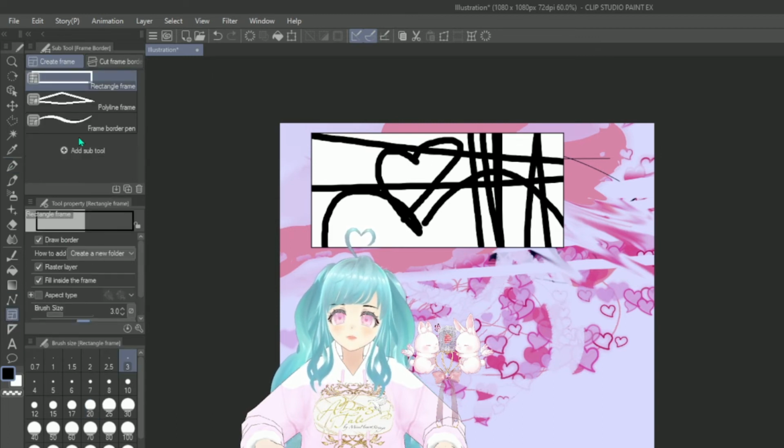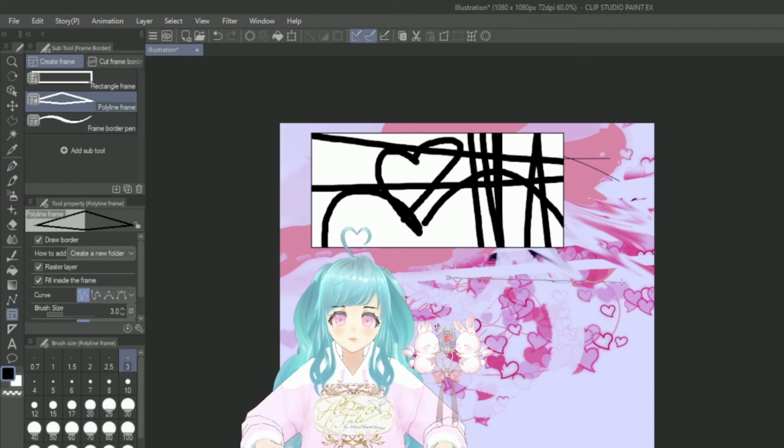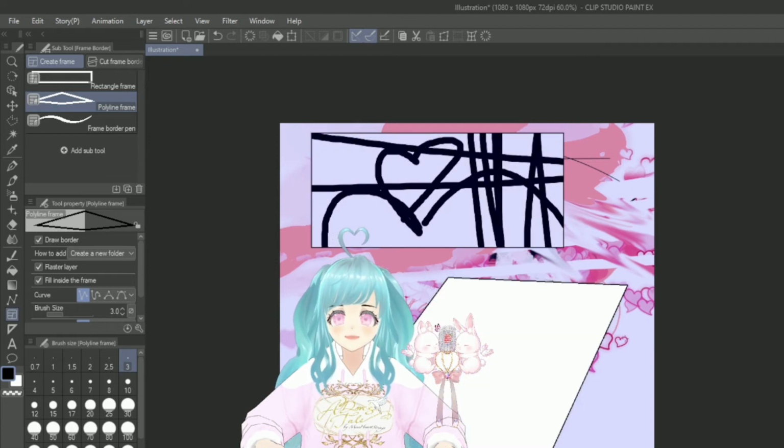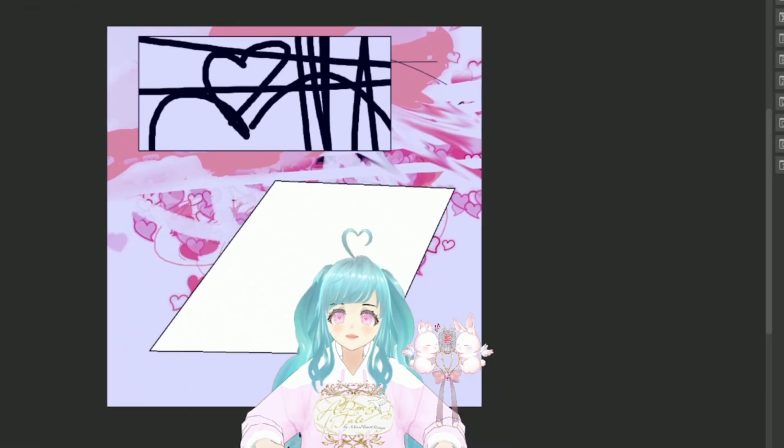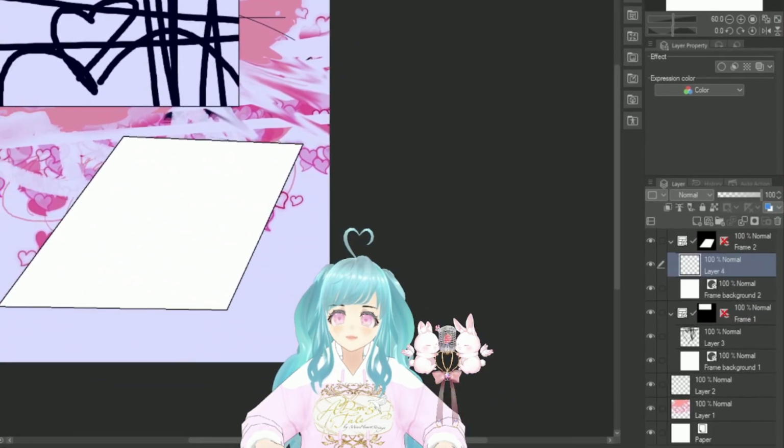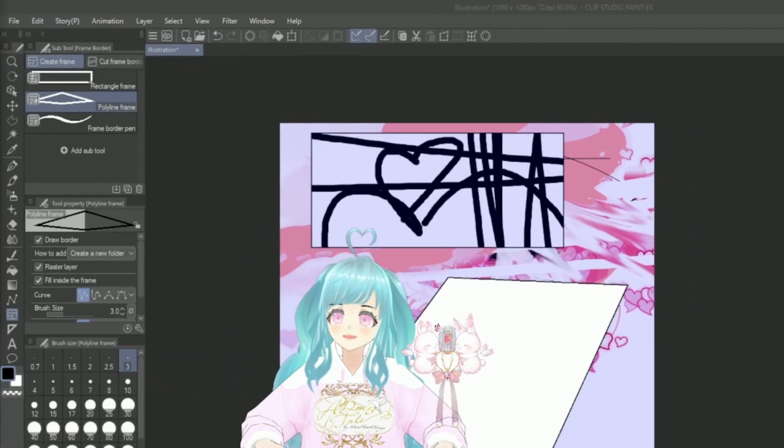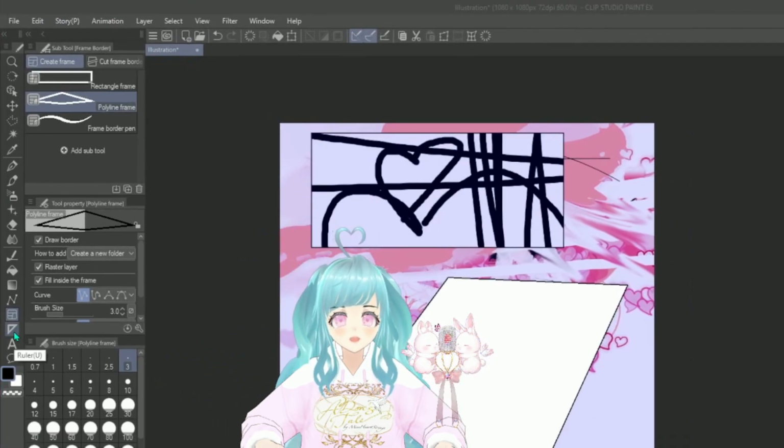There are other options that you can have here. You can create poly frame. So if we want some unique shapes, you can do so. And another cute thing about this is that they actually put this in a separate layer. See? So you have different layers for different panels, or boxes.